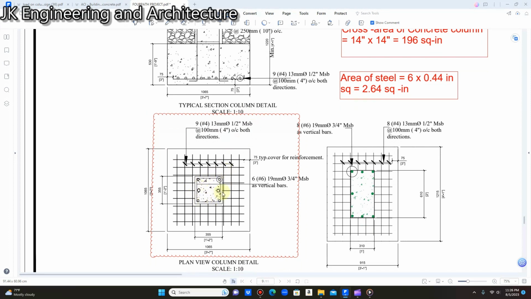The second thing I want you to observe, viewers and subscribers, is the amount of reinforcement placed inside this column. If you count with me, we have 1, 2, 3 here, 1, 2, 3 here. So we have 6 reinforcing bars placed in this reinforced concrete column. If you observe the callout here, it is number 6, or 19 millimeter in diameter, 3/4 inch vertical bar. So this column has a reinforcement of six 3/4 inch bars. We need to calculate the area of steel placed in this column. The area of steel is going to be 6 times 0.44 square inch, as I showed you in my last video that the area of a number 6 bar is 0.44 square inch.